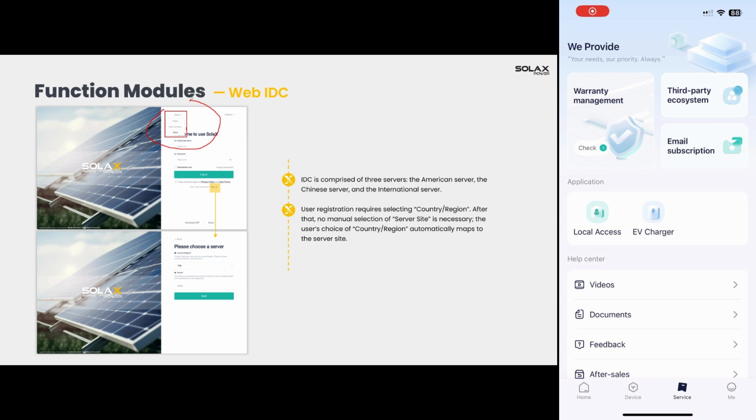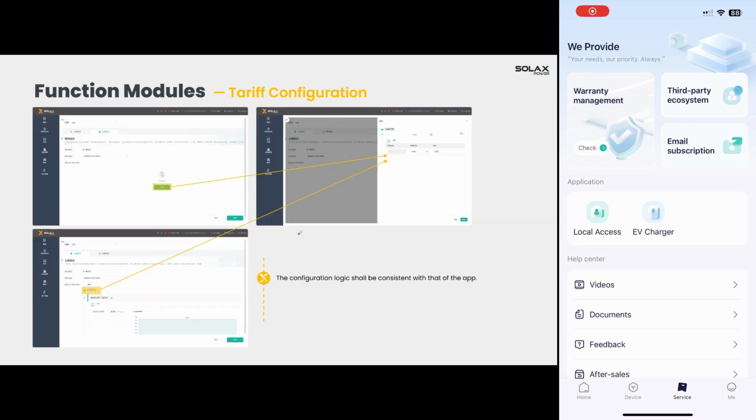And as I mentioned before, user registration requires selecting country or region. After that, no manual selection of server site is necessary. The user's choice of the country or region automatically maps to the server site. Likewise, we can also edit the tariff configuration. The same goes for the app version.